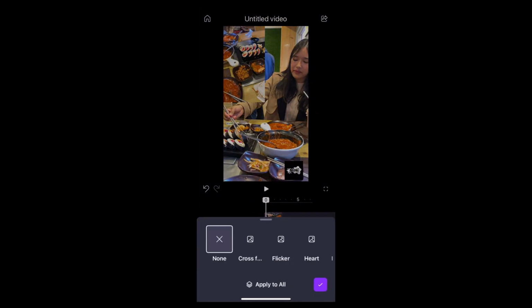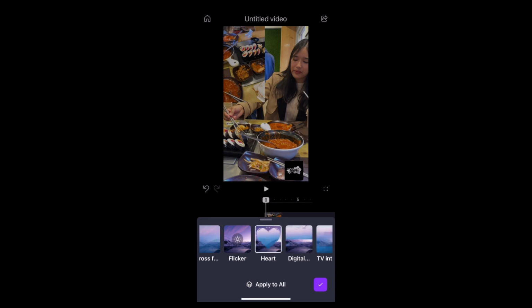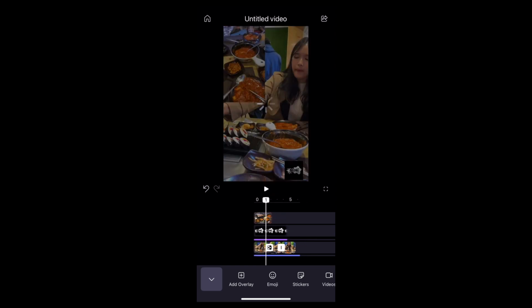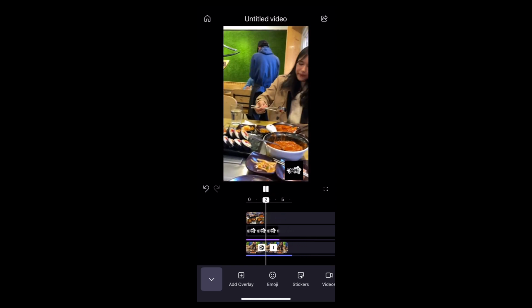Now tap on it. Finally, here you can find different kinds of transition options. Now tap onto one and tap onto the check mark. Here you can find the transition has been added to your video very easily.